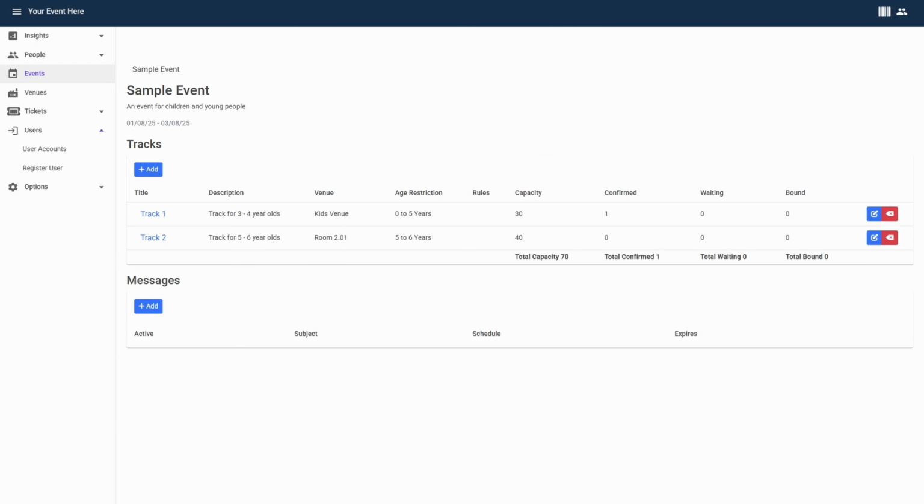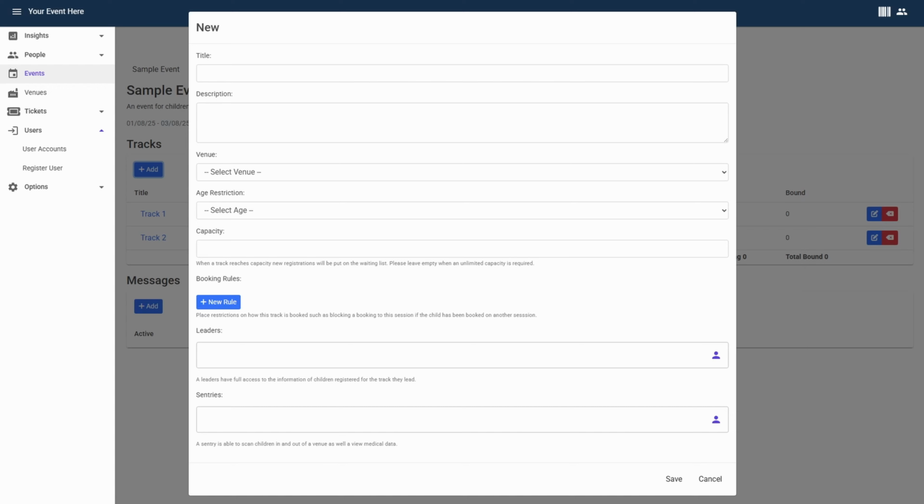A single Popins account can have multiple events. Here we have a weekend event that I previously created with 2 age-defined tracks. Each event can have multiple tracks, and each track can have multiple sessions over the course of the event. Adding a new track is as easy as clicking the Add button and entering the details.